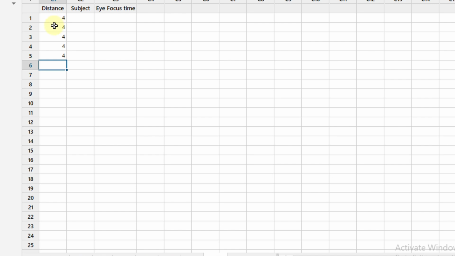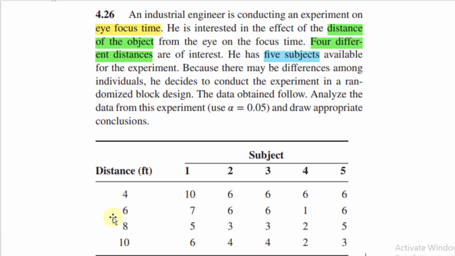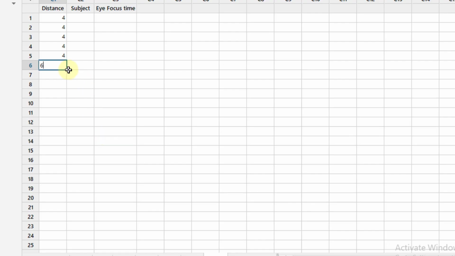Why have I entered it 5 times? Because for each of the distances I have 5 different subjects. Now enter 6 for 5 times. Then enter 8, and after that 10. In this way we have entered the data in the Minitab software. Now for each subject you will have to write one number of the subjects, and once you have entered the first 5, copy them and paste them 3 more times.